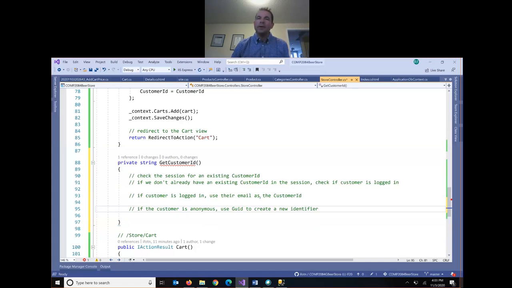And so this is what we're doing. We're looking, do we already have an existing customer ID? If we don't, we're checking if the customer's logged in. If they're not, we're going to need to use a GUID to create some kind of identifier to attach to the particular user.